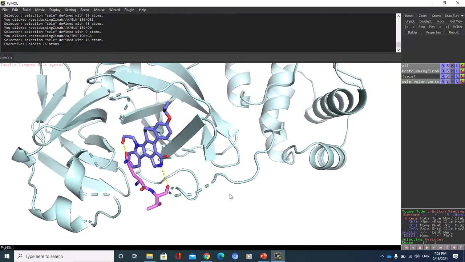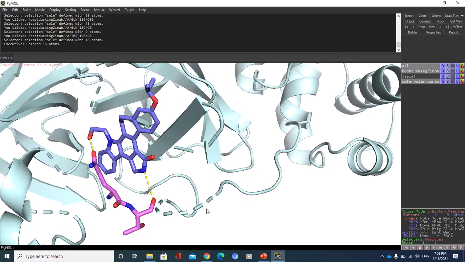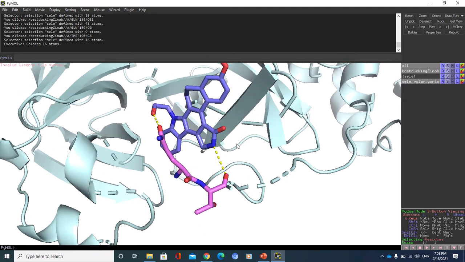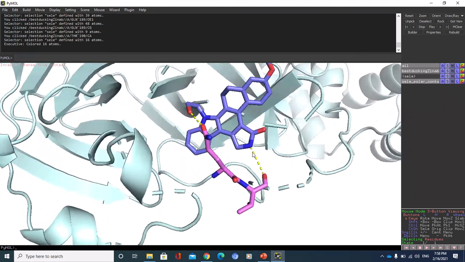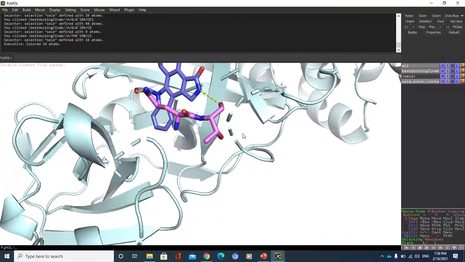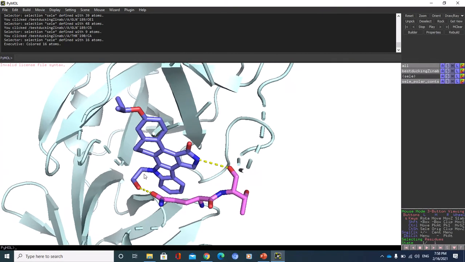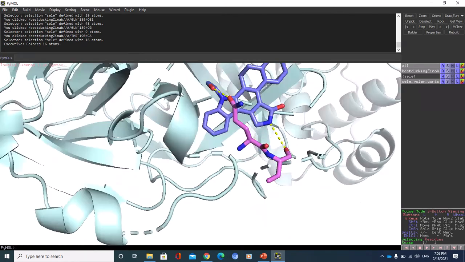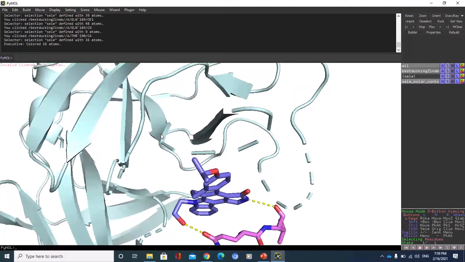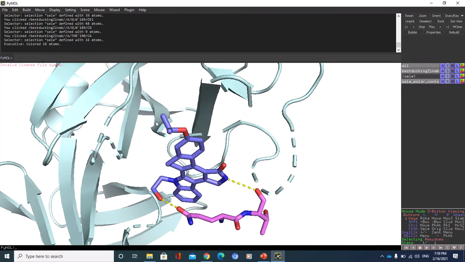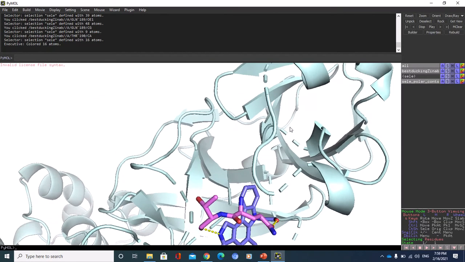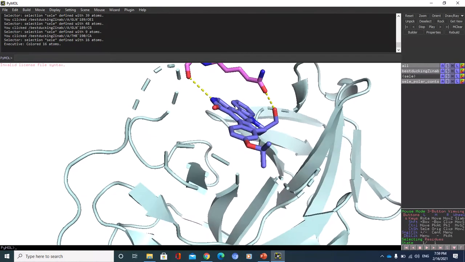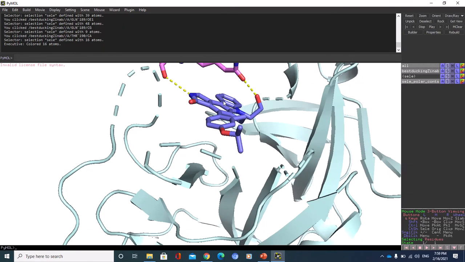Then we can zoom in. Okay, rotate to get the best visualization as you want. For example, we can use this one.